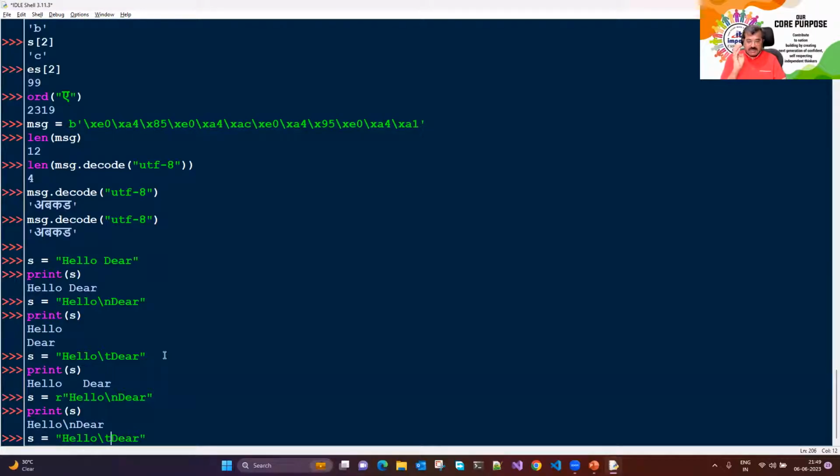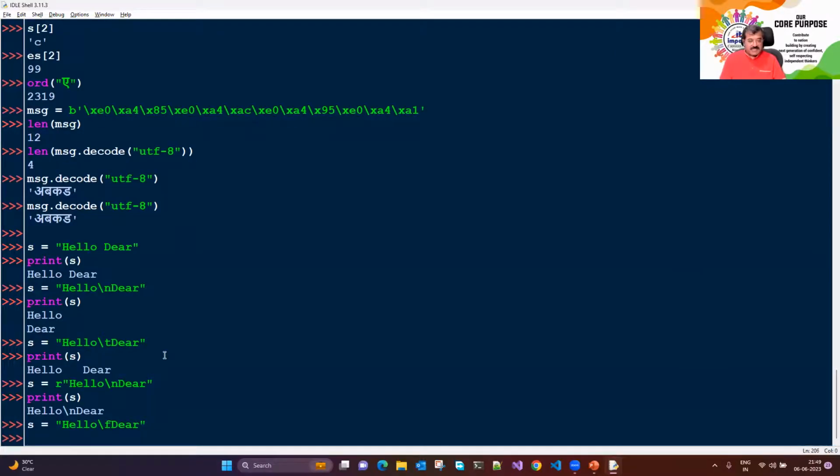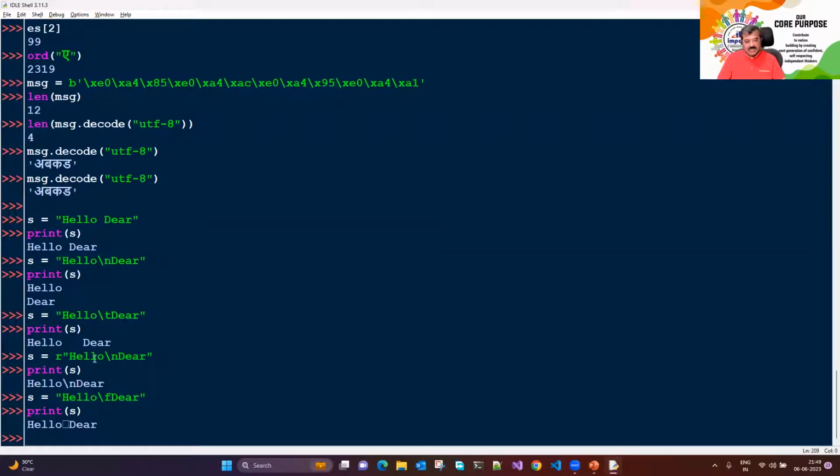We saw \n, and then let's say \f. Now when I'm saying \f, it may not have any meaning over here. Something like a square has come up here. \f is meant for some other kind of output, especially printing. When you are printing on a printer, F for those dot matrix printers stands for form feed. What does form feed mean?